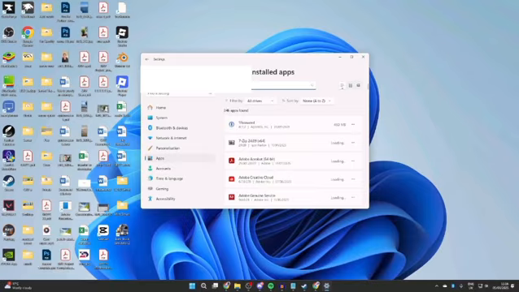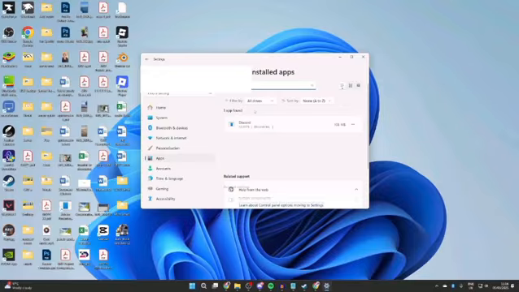If you're still getting the same error, the next step is to reinstall Discord. Open the search bar again and type Add or Remove Programs, then open it. Search for Discord, click the three-dot menu next to it, and select Uninstall. Confirm the uninstall when prompted.